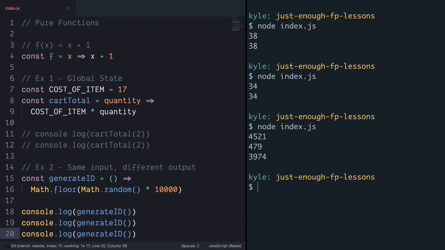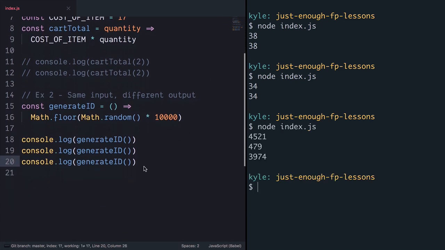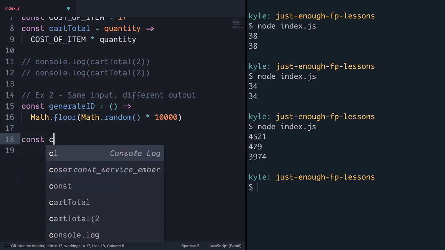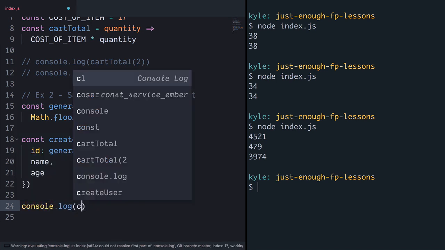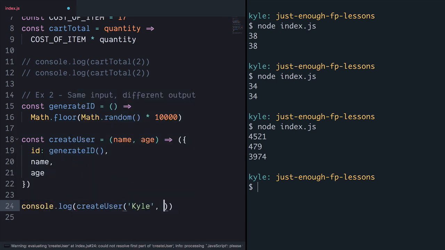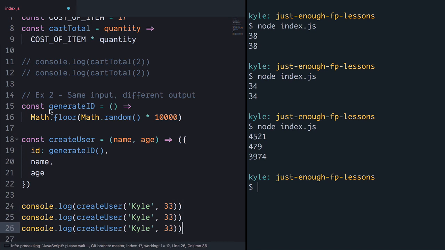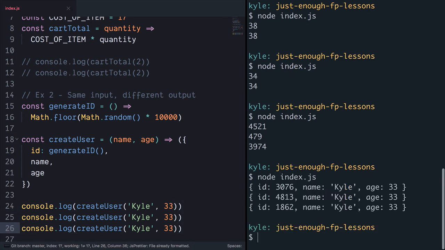Now let's use our impure generateID function inside of a factory function to create user objects for us. To create a user, we'll take a name and an age and we'll return an object with an ID using the generateID function to create it, and just return the name and age. Let's call this several times, giving it the same inputs. In this case, I'll use my own name, Kyle, and my own age, 33. We'll save it and print it to the terminal, and we'll see that we get similar objects, but they're not the same. The ID is different in each one.